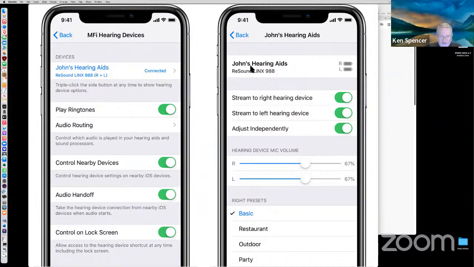But on the right-hand screen, this is pretty neat because this shows you the battery level, right and left, of the hearing devices. You can stream. One thing you can do, it's really nice: you could have just music coming into one, but have the other one not have streaming music going to it, so you can hear around you and things like that. You can adjust independently. You can adjust the hearing volume and mic, in other words, how strong you want it to hear it between the two devices. And then down here are the presets I talked about, where you can set them for either restaurants in general or specific places that you're used to.